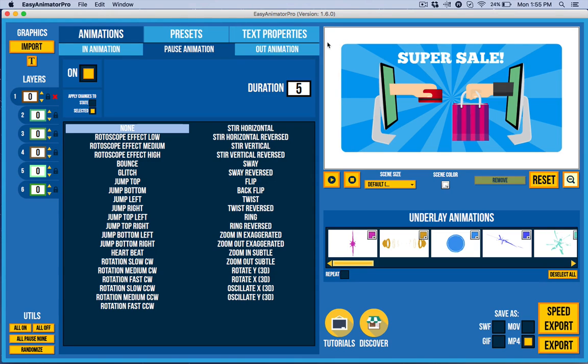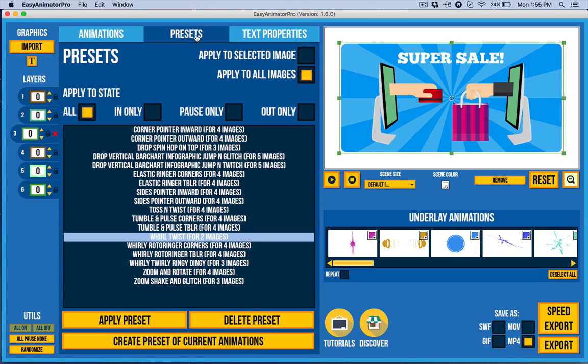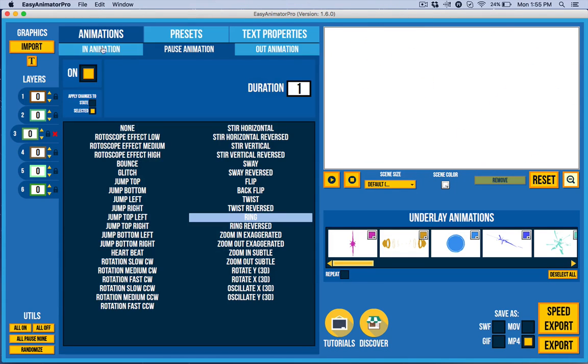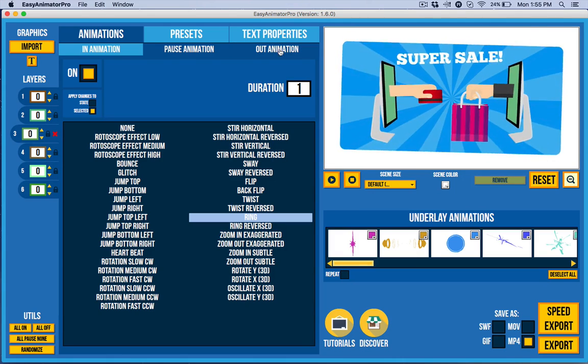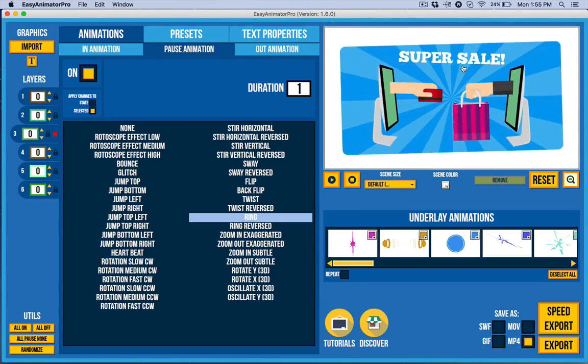So we have a bunch of images here. Each layer over here is associated with a different image. And we have preset options where I can come in here and I can select this and I'll apply a preset. And now I've applied animations across the in, pause, and out states for each of those images. But I probably don't want it to be exactly like that.